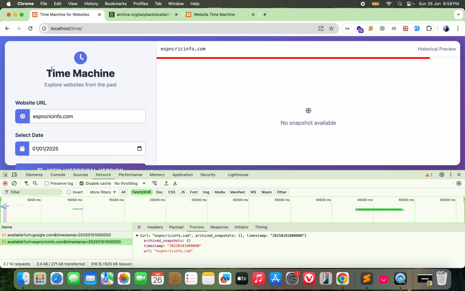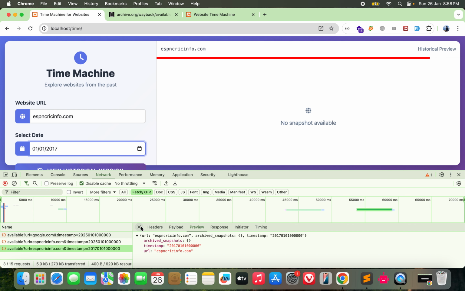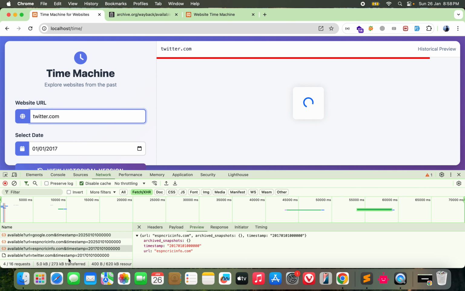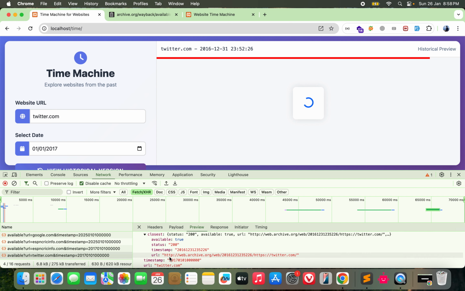Oh, there is no snapshot available. Makes sense. Let's go for 2017. It should be there. No. Why is it so? ESPN Quick Info. Twitter. It has snapshots. Yes.